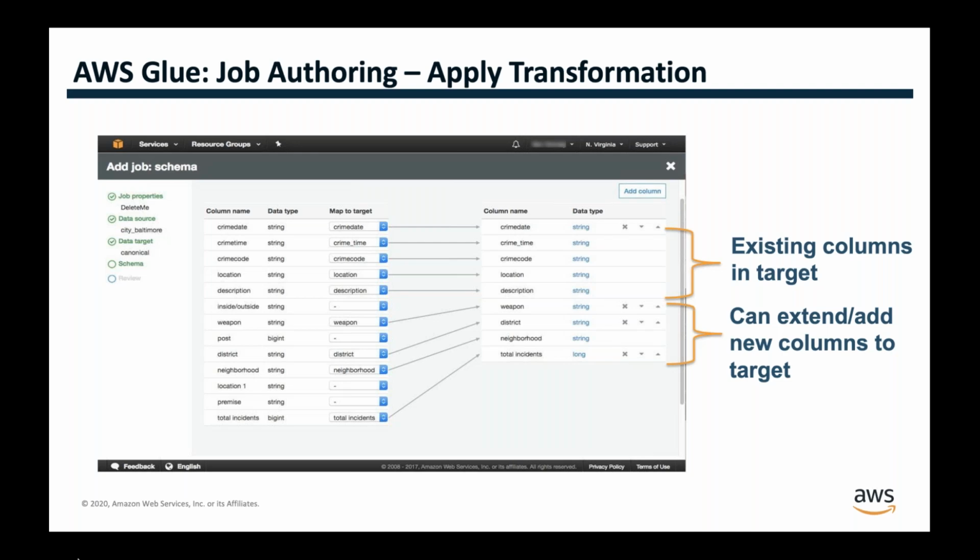So we can pick and choose data. You'll notice anything with just a dash in the map to target row there, we're not taking with us. It's just not useful data. We don't really care to visualize it or see it or save it. It's just going to be extra data costs, so we'll leave it out. So in this case, we're shipping about 80% of the data in the source to our destination.